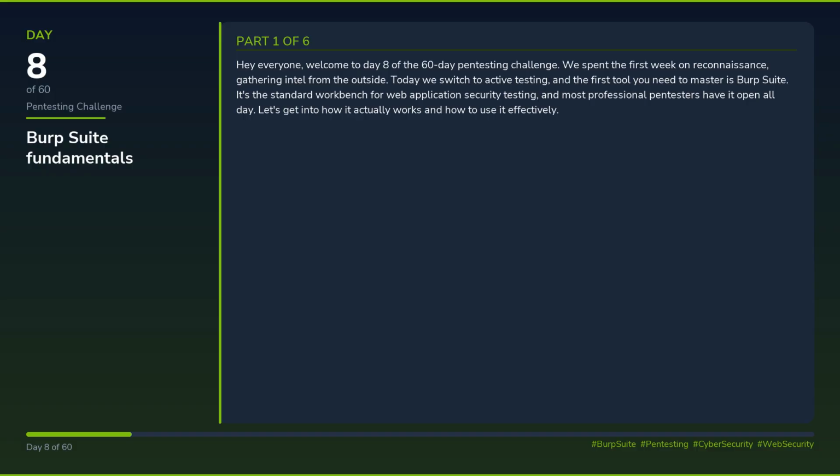We spent the first week on reconnaissance, gathering intel from the outside. Today we switch to active testing, and the first tool you need to master is Burp Suite. It's the standard workbench for web application security testing, and most professional pentesters have it open all day. Let's get into how it actually works and how to use it effectively.